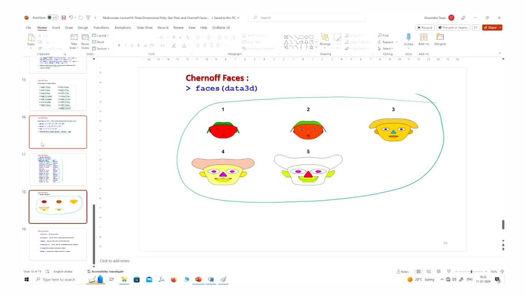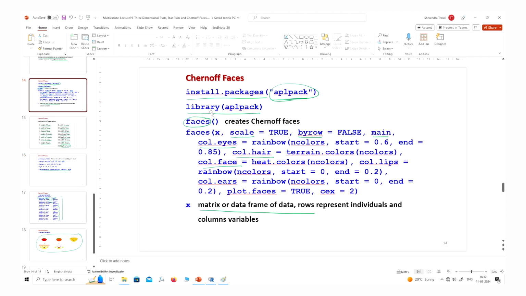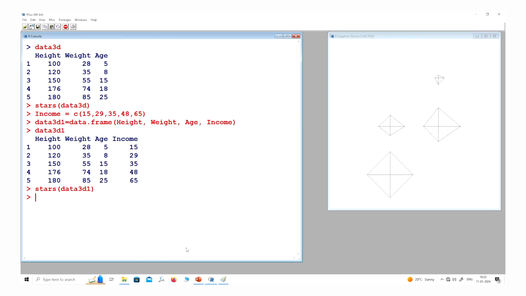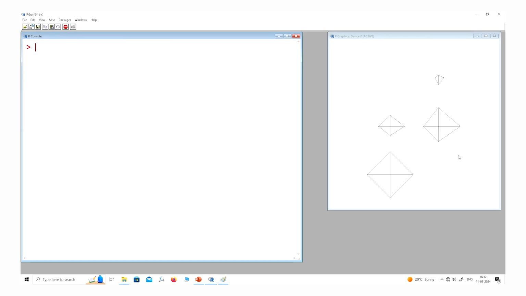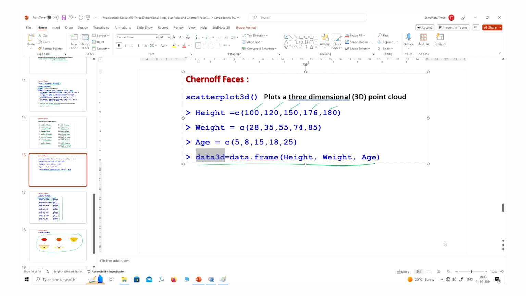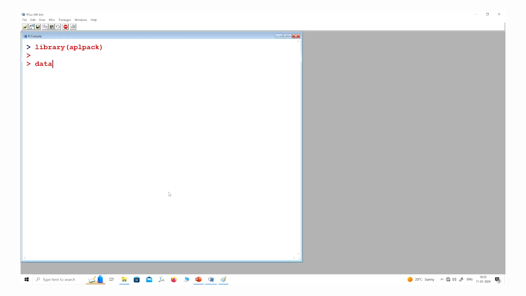R console. I already have installed this package on my laptop, but you need to install it, and I need to upload it surely. So let me clear the screen. You can see here I have uploaded this package, and this is the data which you have stored here, data 3D, right. So data 3D is here, and then I will say faces data 3D. Data 3D is here already.